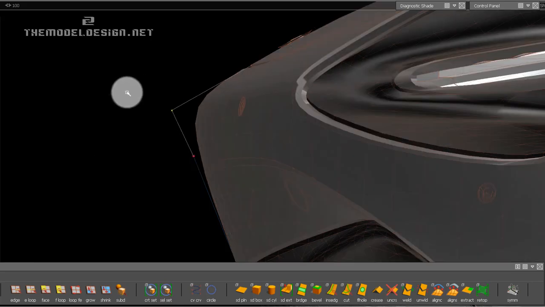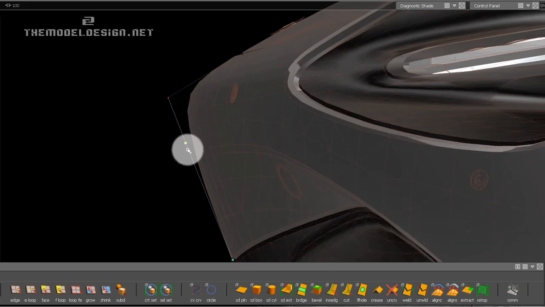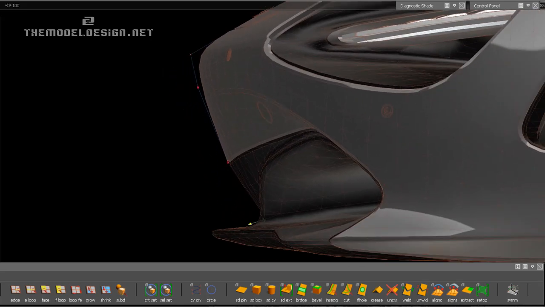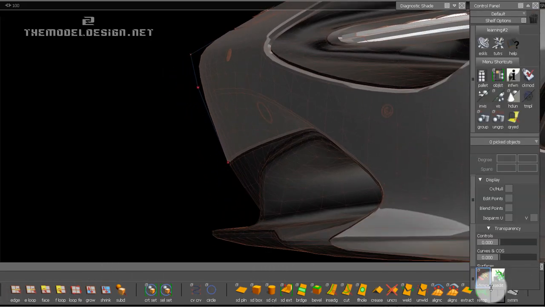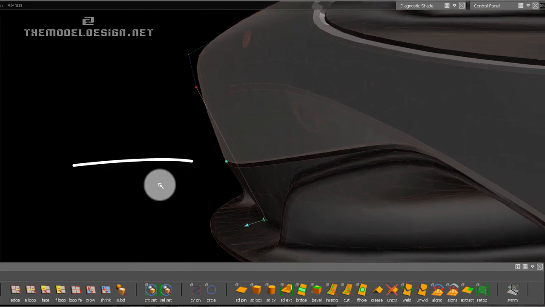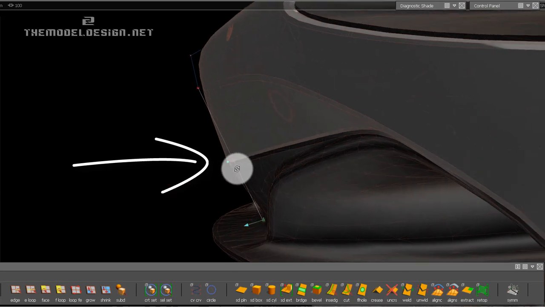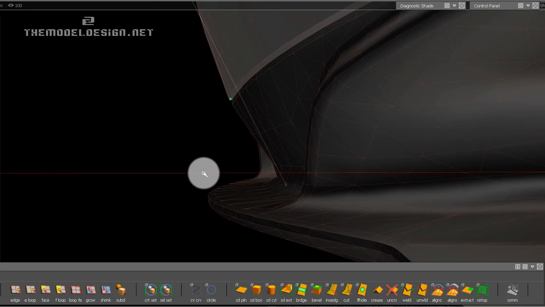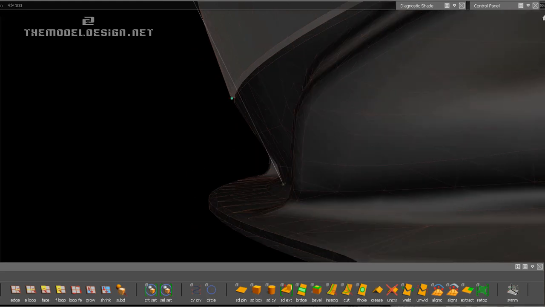I'm using the transform CV tool just to better adjust my CVs. At the moment I'm kind of playing with these shapes. This is the very initial stage of the project, so I'm just playing around and seeing what works, what doesn't work. What I want to do is to keep my panels tangent. Basically, what I'm trying to do is create one curve across the bumper and the splitter.